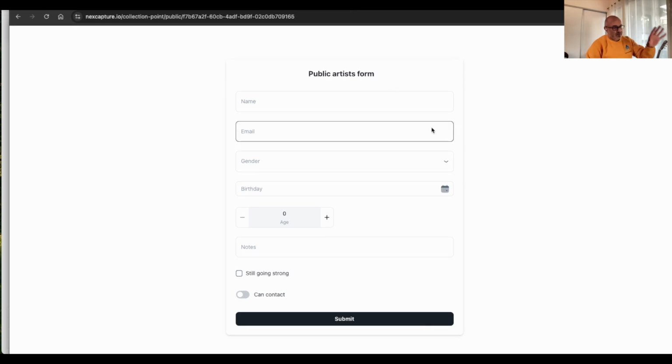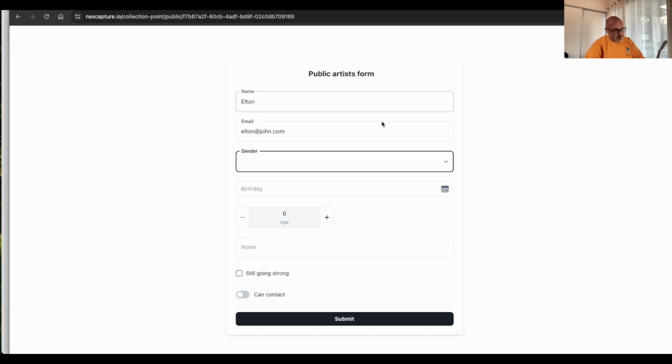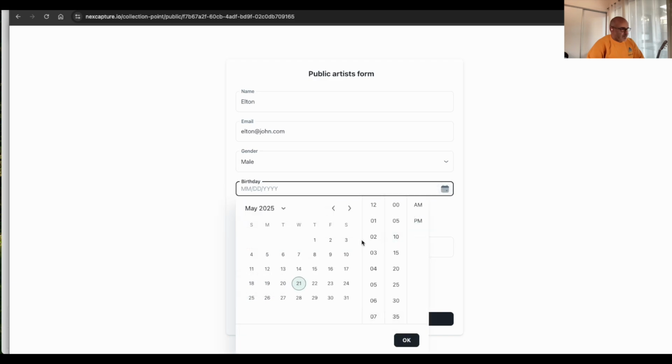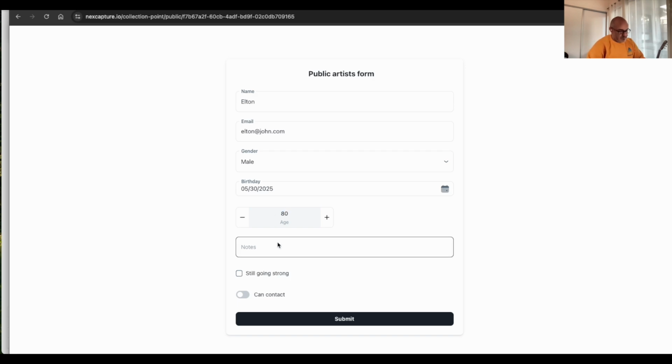And then you can see that, okay, public artist form. Let's just say Elton, name is Elton at john.com. I'm just making this up, by the way. It's a male. His birthday is, I absolutely have no idea, so just put a number there. And let's say that for the sake of, okay, he's not that old.